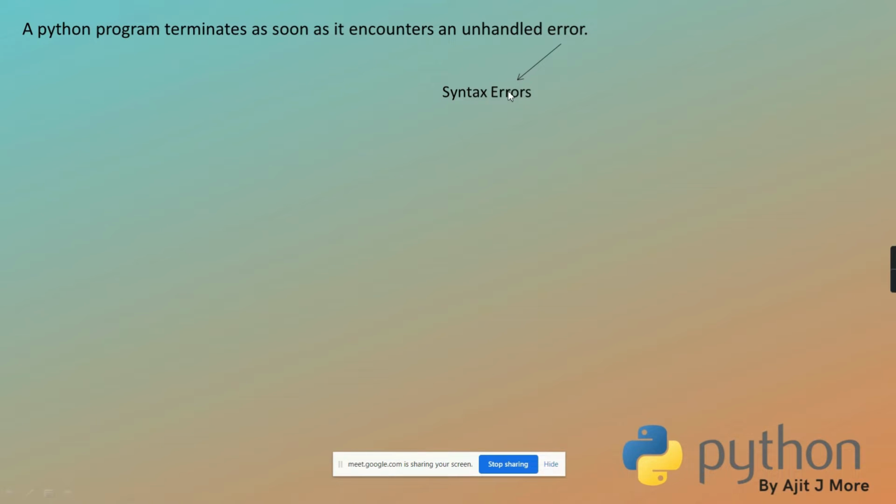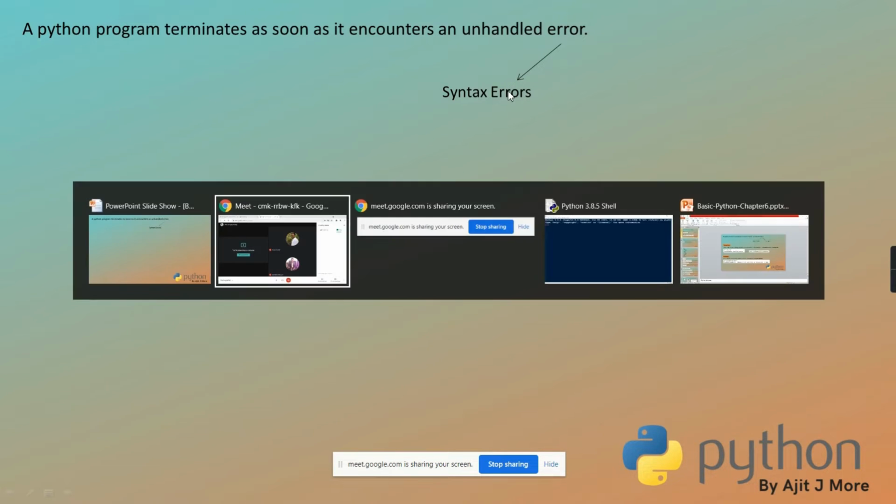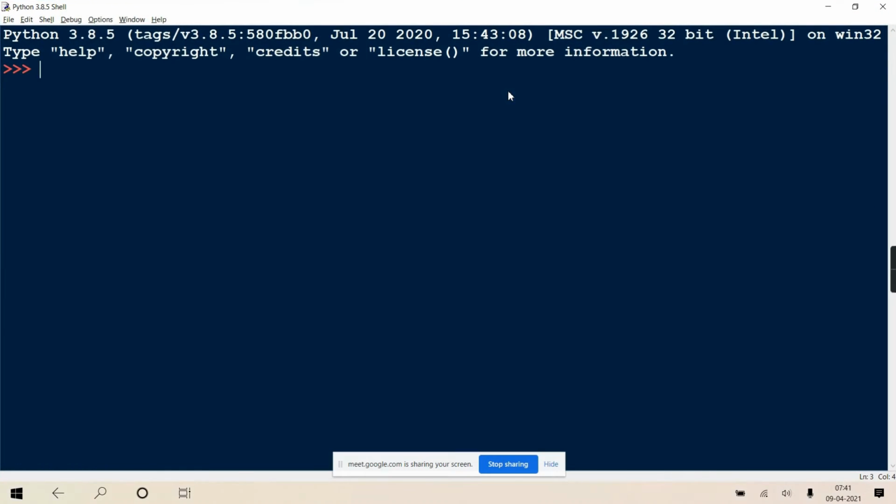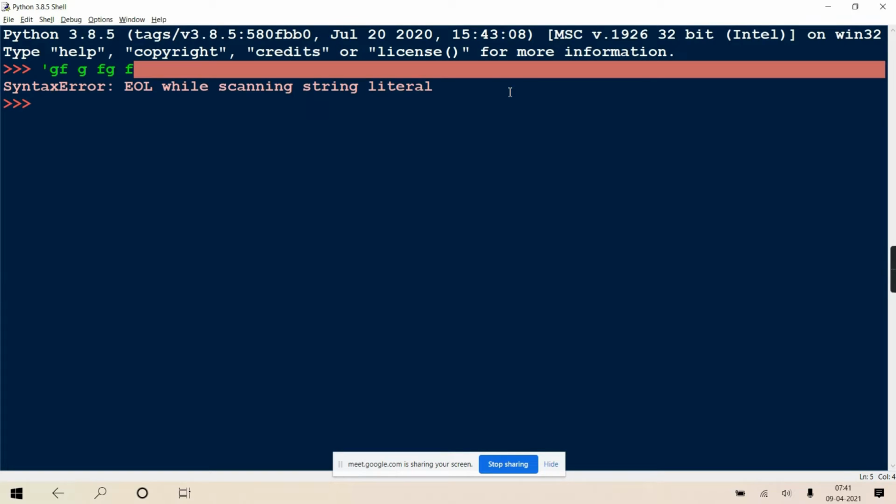Syntax error means you are not following the grammar rules the language has prescribed. Getting or no? There are many rules. For example, if you have a string and you are going for a multiple line string, you cannot extend a single quoted or double quoted string over more than one line. It has to be three quotes only, which you know now. If it is a single quote and you continue on the next line, obviously it will generate an error. Many, many other rules are there. A lot of syntactic errors are there.